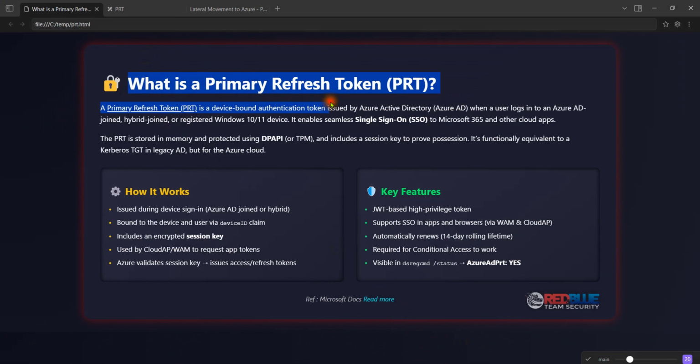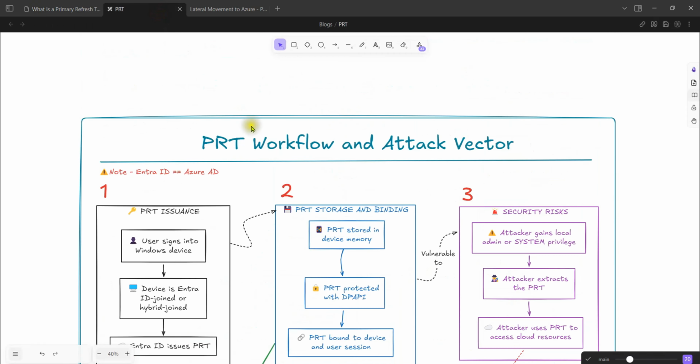So what is a primary refresh token? A primary refresh token is an authentication token issued by Azure Active Directory when a user logs into an Azure AD-joined computer. It enables seamless single sign-on to Microsoft 365 apps. The PRT is stored in memory and it is protected by DPAPI. How it works, we are going to discuss in the next slide. The key feature of PRT is that it is a JWT-based token. It supports SSO and it automatically renews in 14 days. So let's go and understand the PRT workflow.